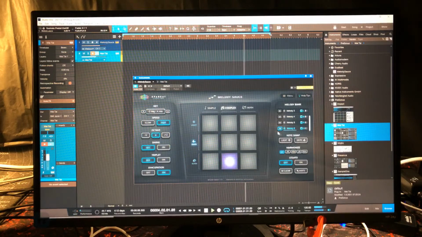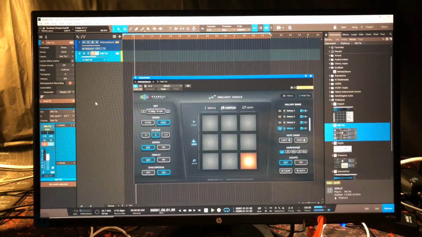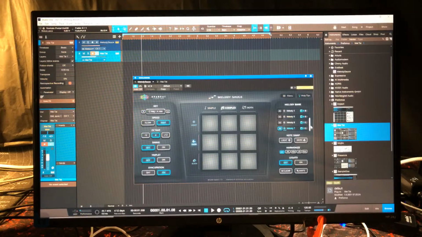You can do note swap. Okay. Now below this we have harmonize. So let's pick one we like. I quite like the first one actually. So we'll choose this one. Let's check.